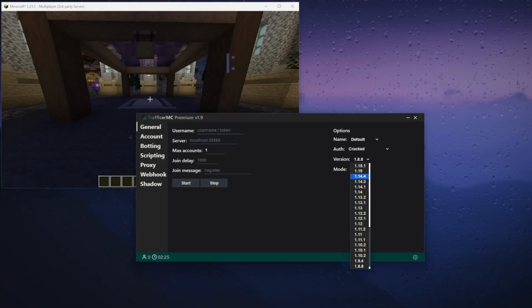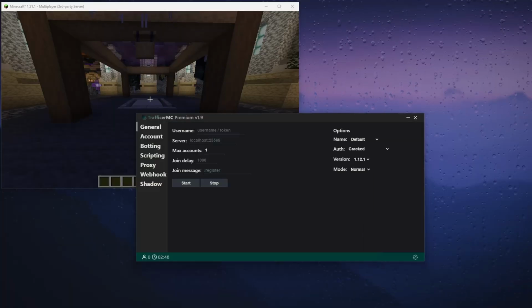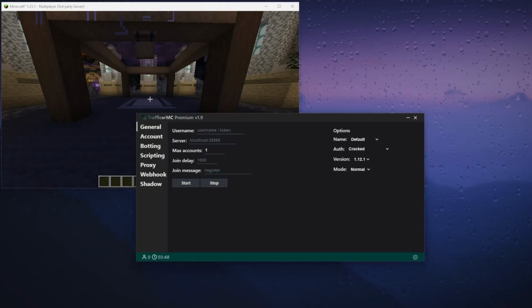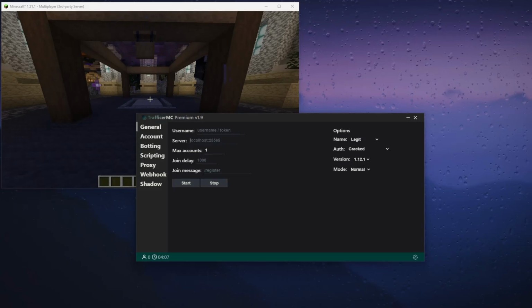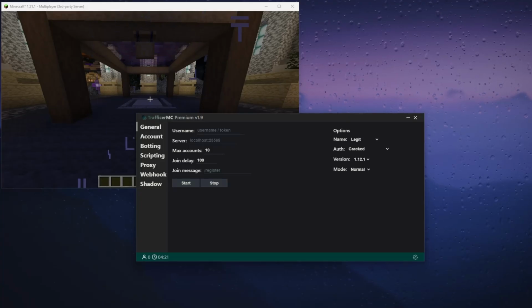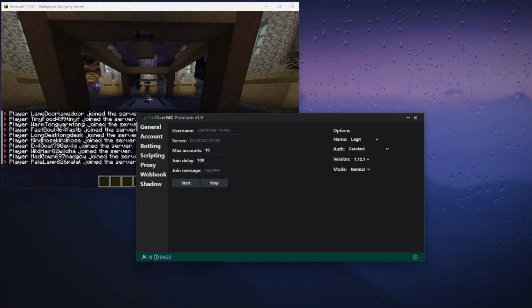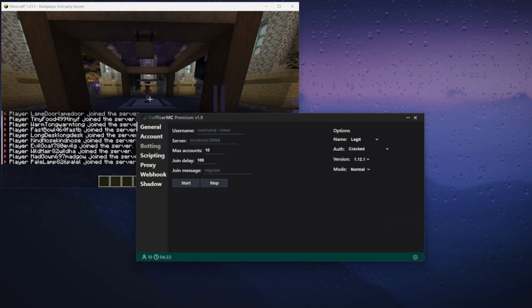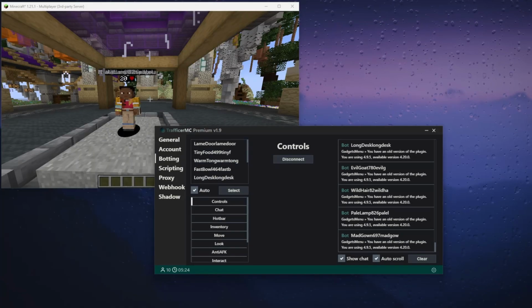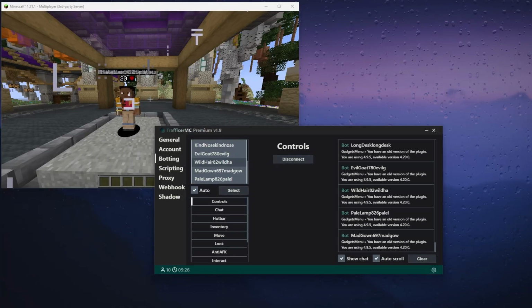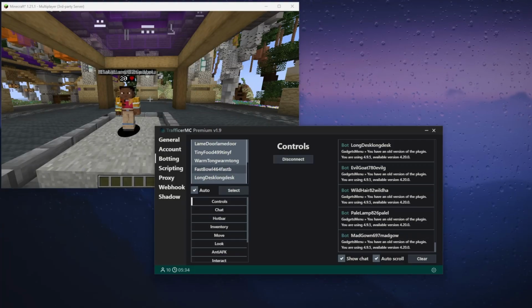Then here you can select your version. For this video, I'm going to go with 1.21.1. So let's start putting bots in the server. After the bots join, you can go to your botting tab and see all the bots in the list. So from here, you can pick which one you want to control. Automatic is enabled, so it's going to select everyone as soon as they join.